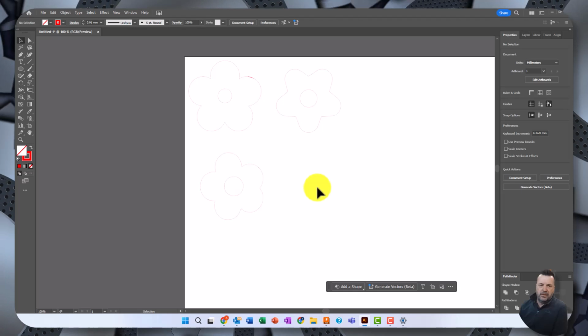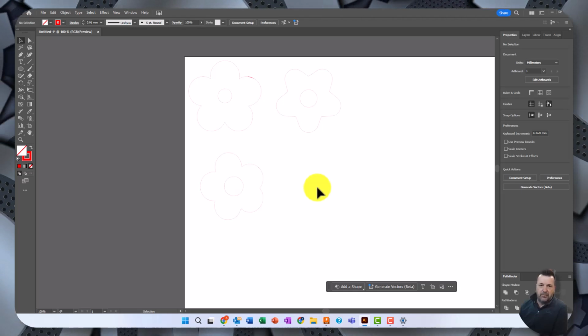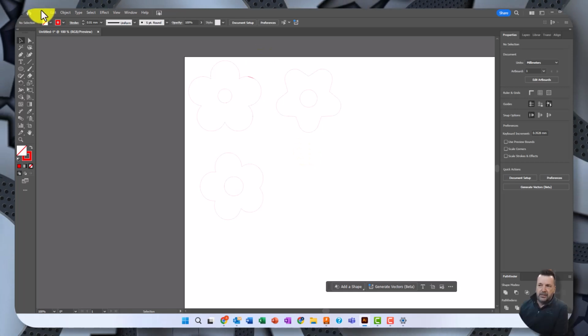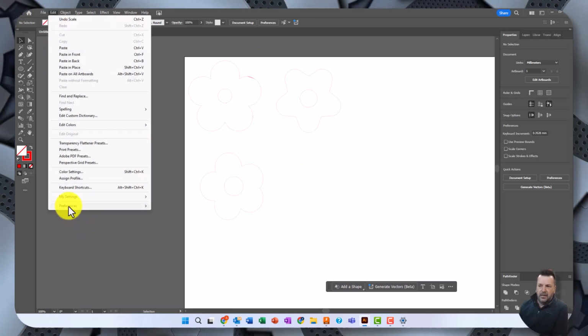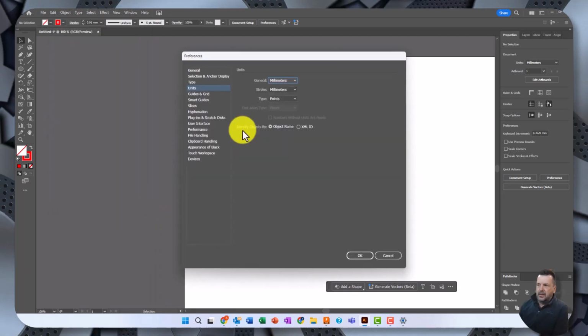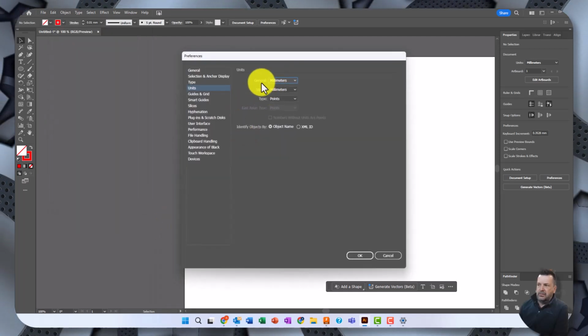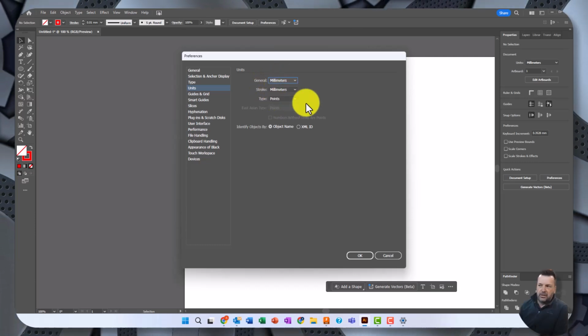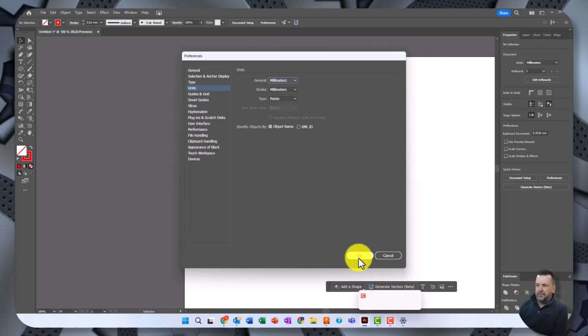Make sure that essentially your stroke is that RGB red, 0.01 millimeters. If you need to set Illustrator into millimeters, go to Edit, Preferences, Units, and then change the general and the stroke into millimeters. The top two there into millimeters. Leave the type as points. Go from there. All right.